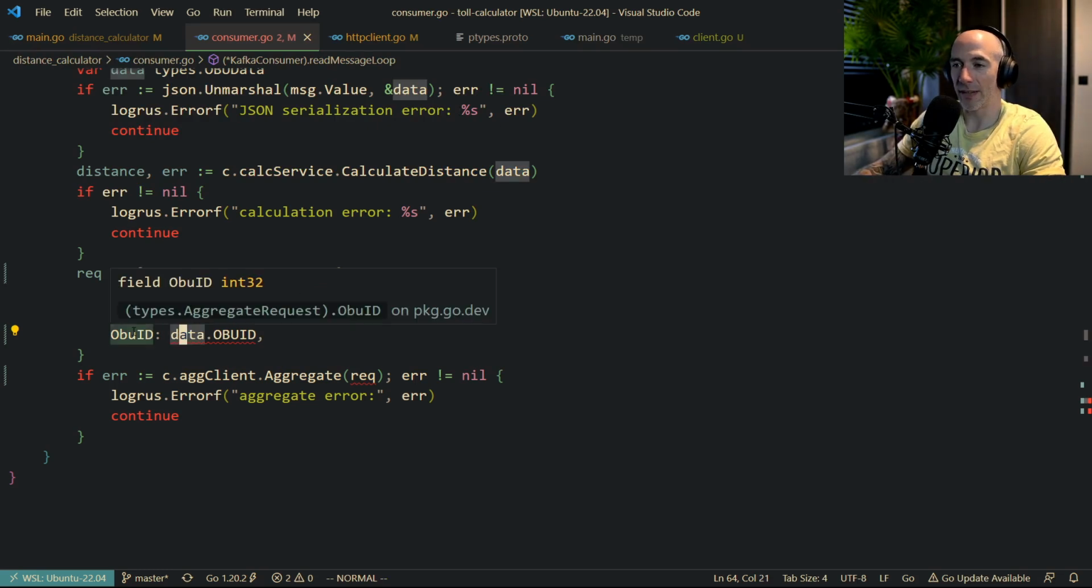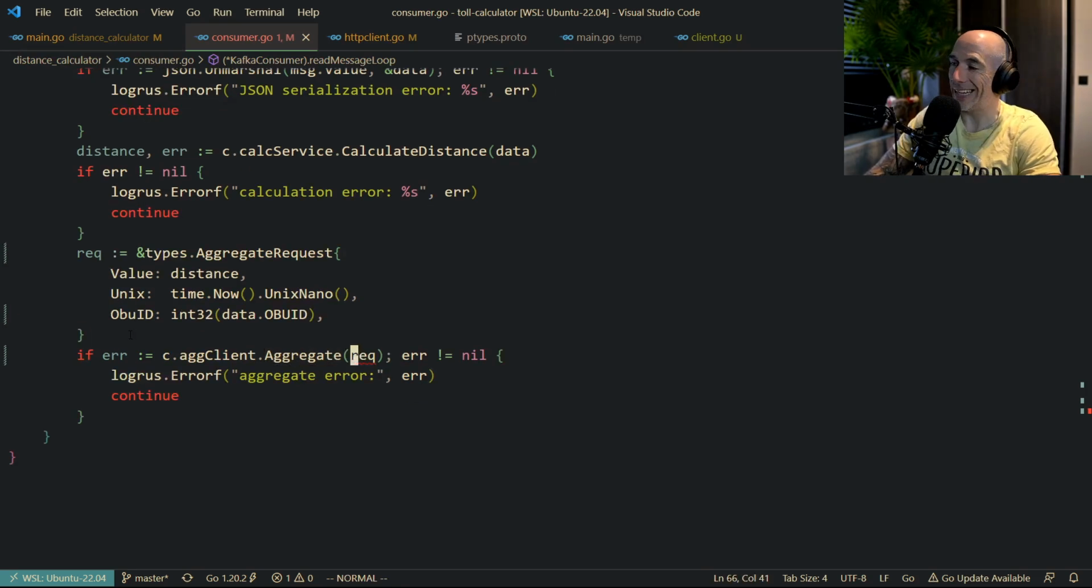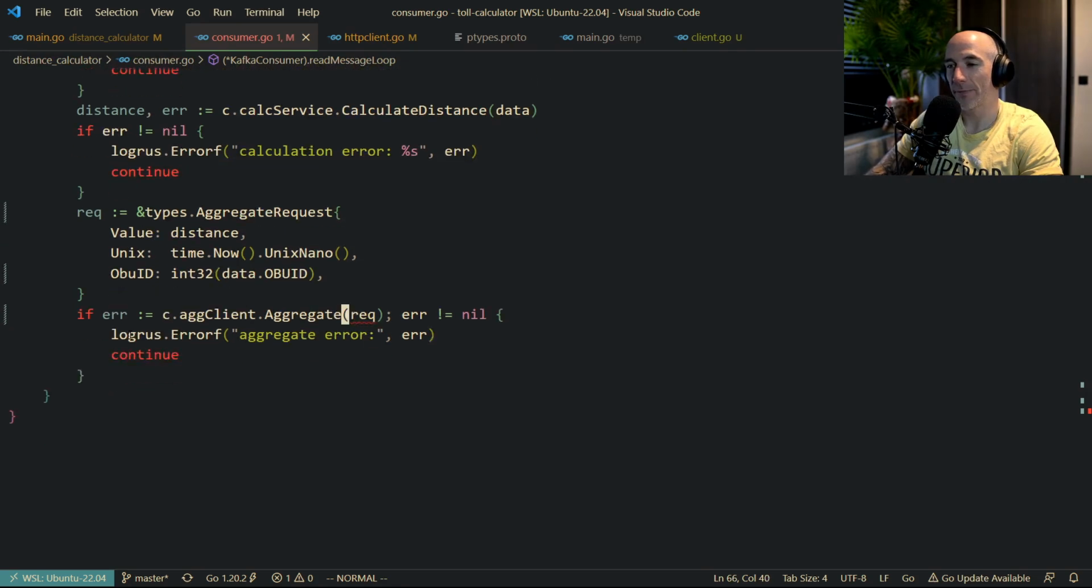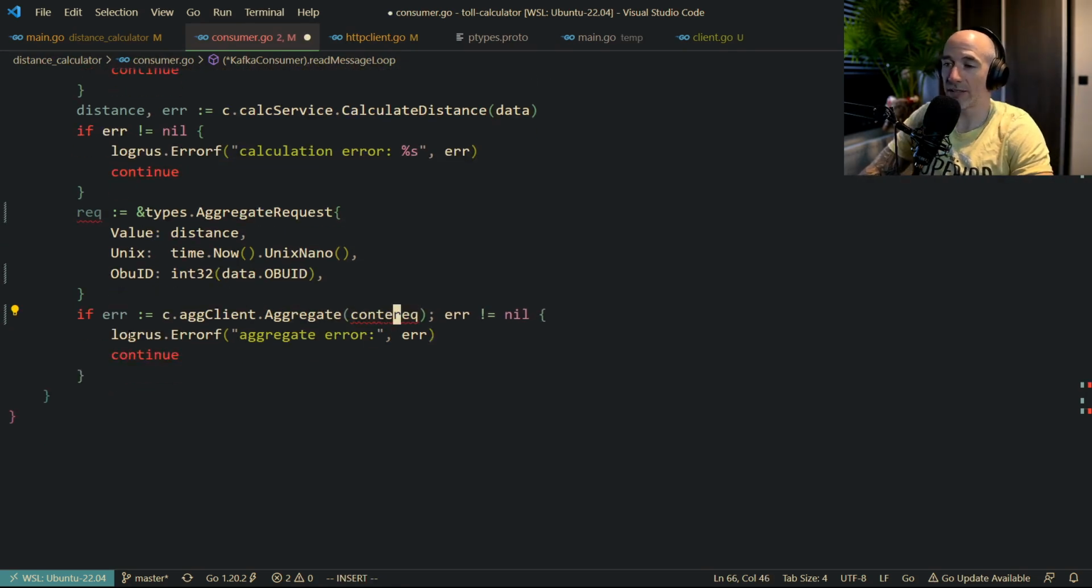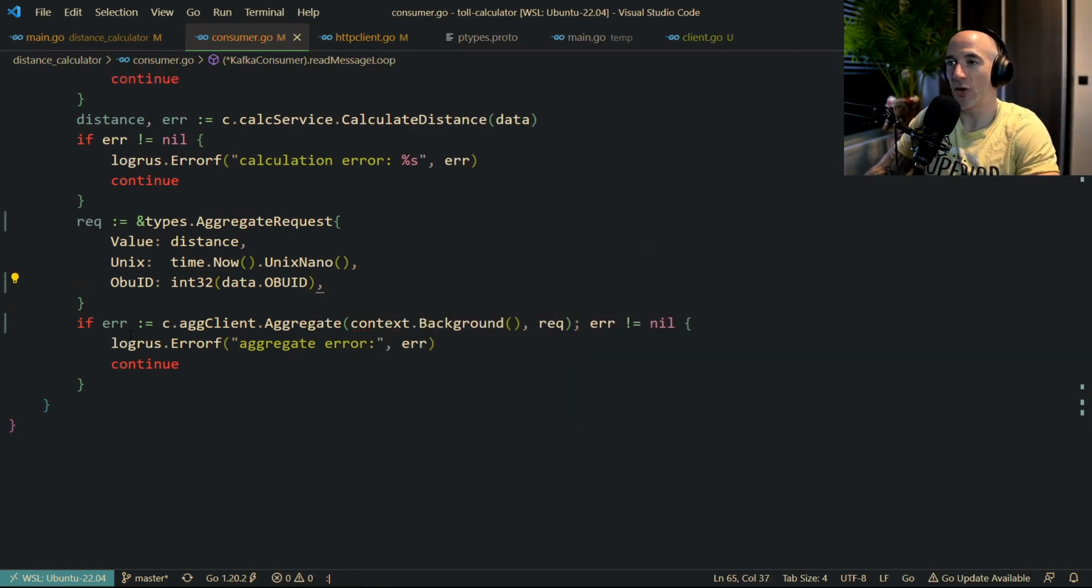What type is this thing? It's an int32 because it's protobuf, so we're going to call int32 of this one. Then we're going to say aggregate. That's going to be a context, and we could do a context background here if we want. A request is this one, and it's all going to be fine, guys.